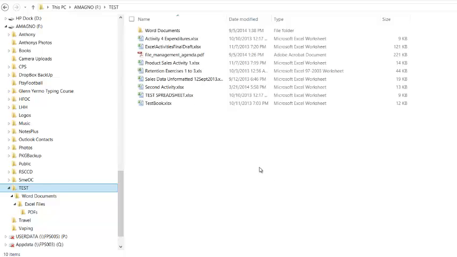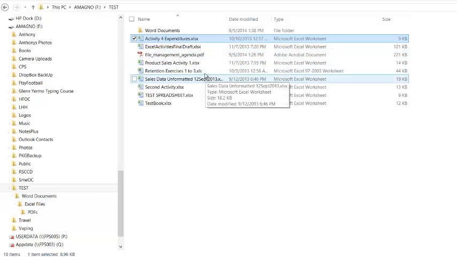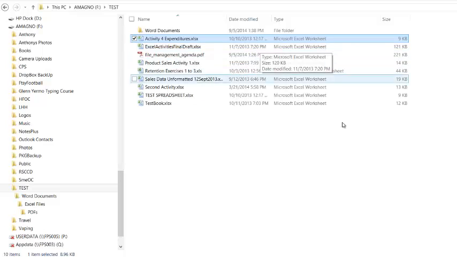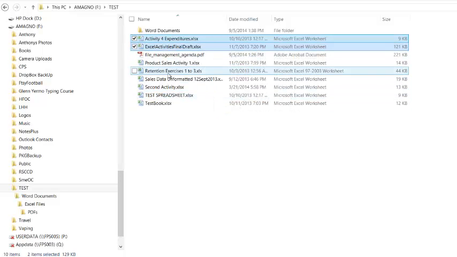Alright, so in this case, let's use the first two files as an example. If I want to copy Activity 4 and Excel Activities, Final Draft, and I want to copy them into Excel files, the first thing is select, right? Let's say I want to do 3 or 4. I'm going to hold down Control, click on this one, and that one. I'm just randomly selecting files. Okay. To copy, the keyboard shortcut is Control C. C is for copy.